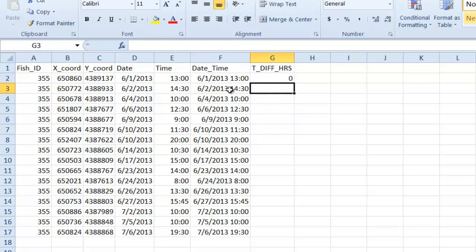Now to get the time that elapsed between these two successive locations, all we have to do is say equals the most recent cell minus the location that came just before it, return, and you see it gives us 1.0625. That's in units of days, right? So 1.06 days elapsed between these successive locations. And if you look at the date and the time, that's right, it's just over a day.